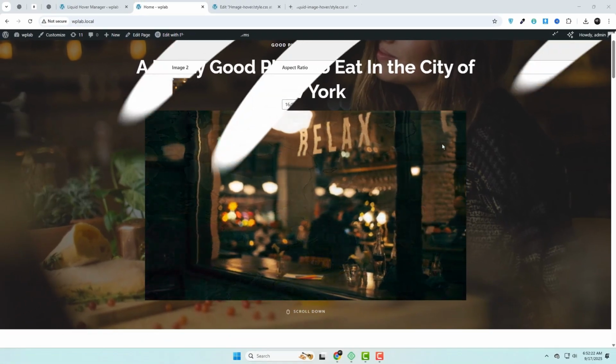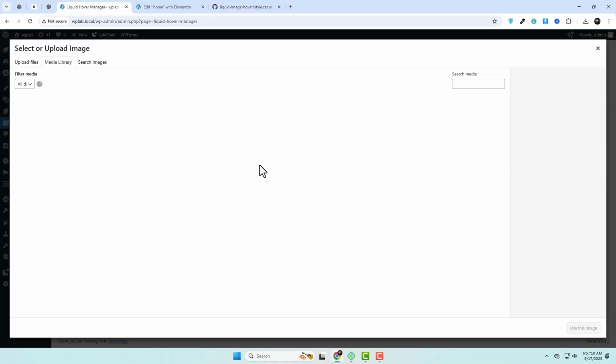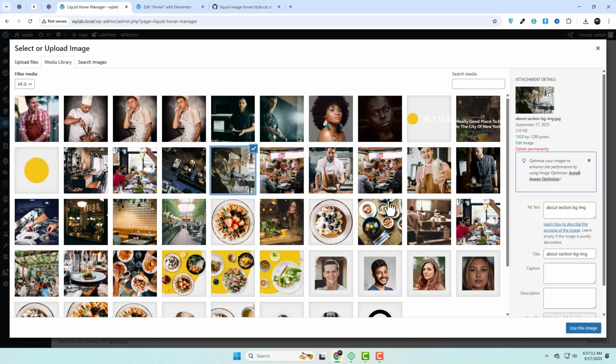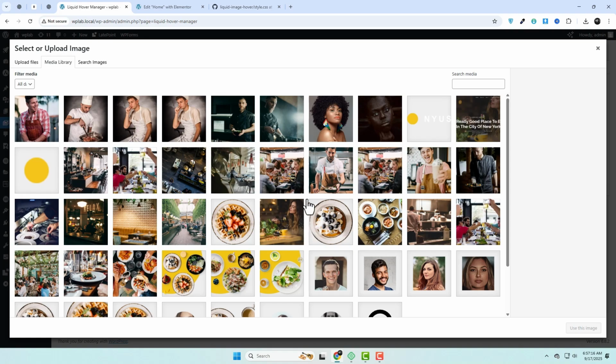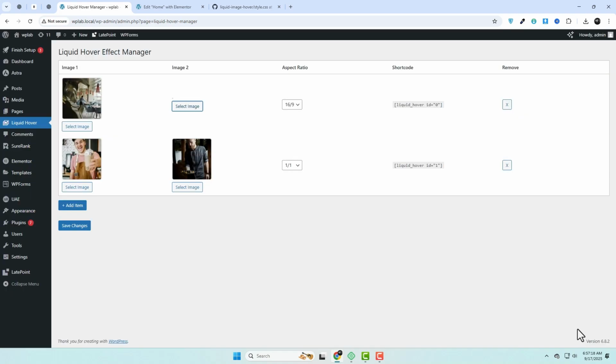Pretty awesome, right? We'll be using a custom plugin called Liquid Hover Effect Manager. It comes with easy-to-use backend options where you can upload your first and second image, then display the effect anywhere using a simple shortcode.